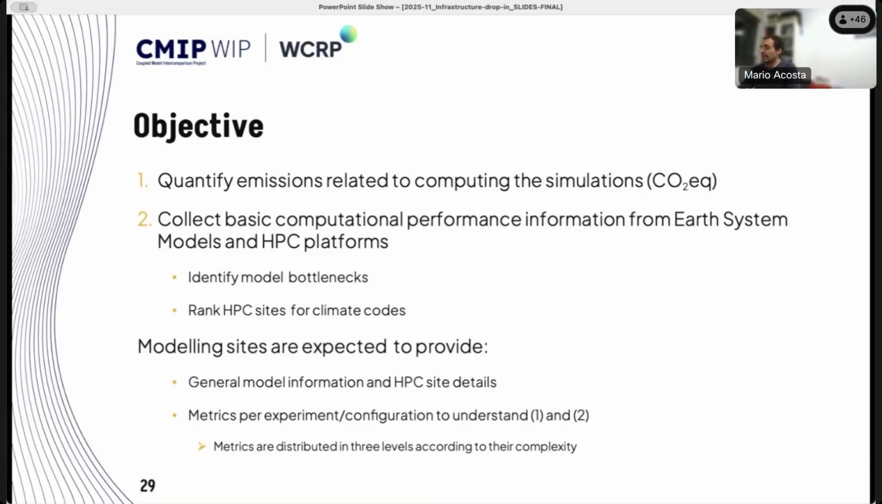The idea behind these computational performance metrics is, for every execution, configuration, and experiment, to try to identify some model bottlenecks and also rank these specifically for climate codes. With all this information, we will also try to understand the energy consumption behind all this activity that we are doing and its relation with the emissions.